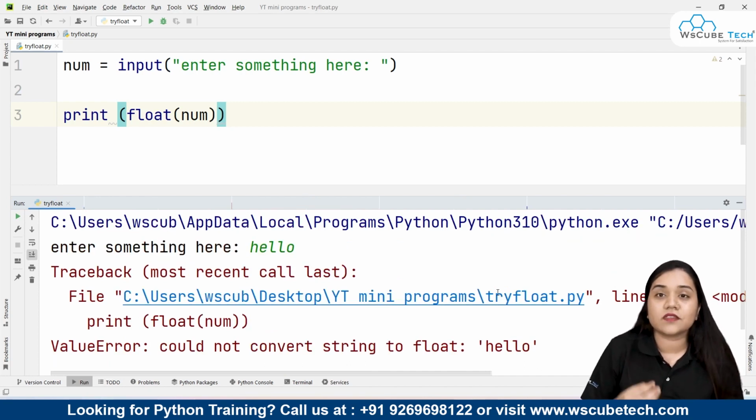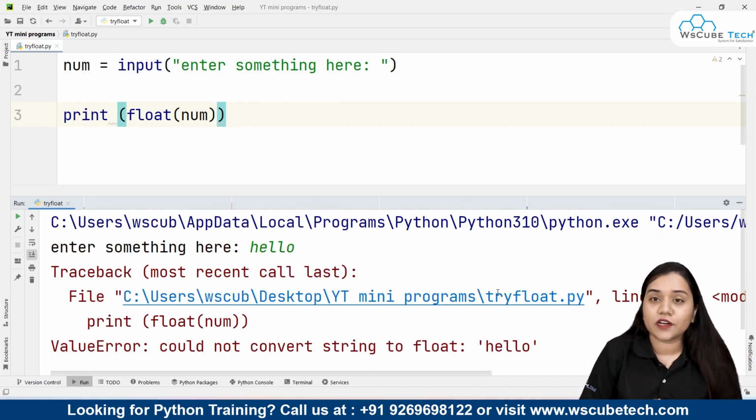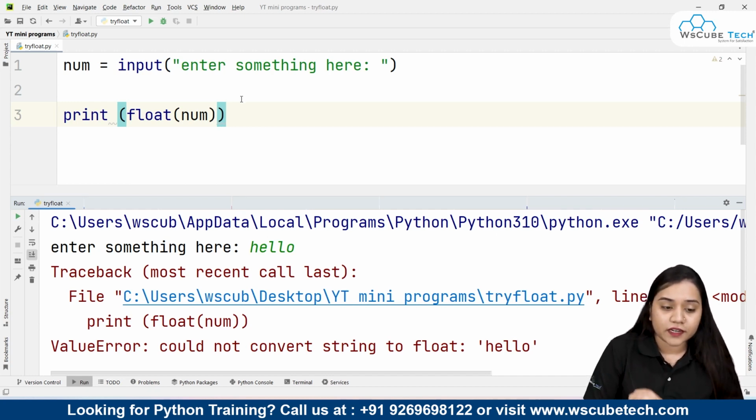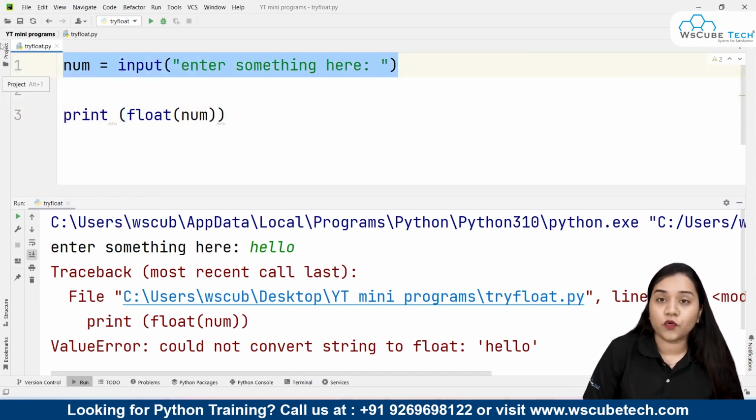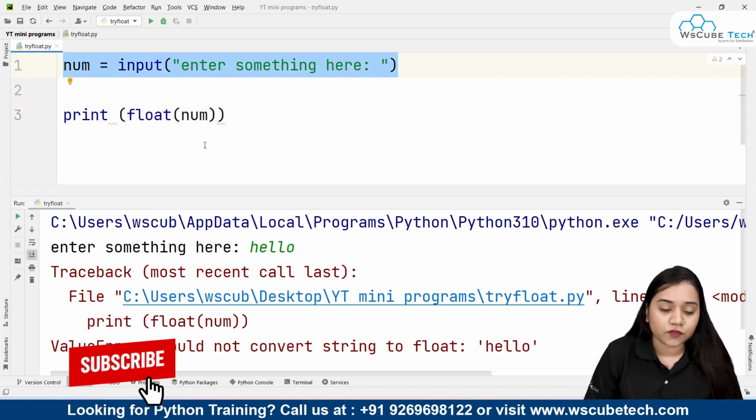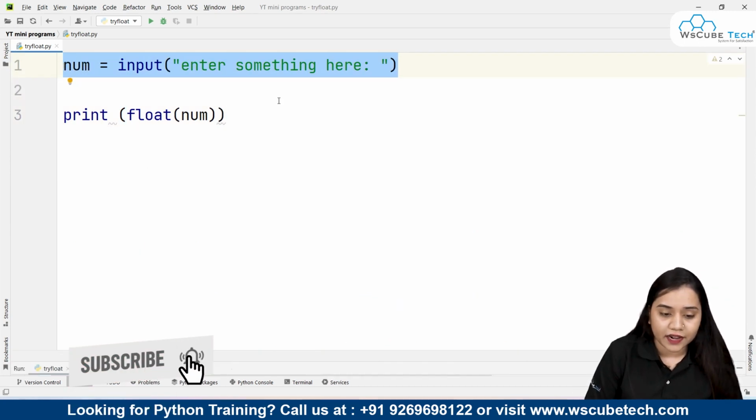Why? Because hello is alphabetic and we cannot convert alphabets into numbers. Now for that, we need to check whether this string is a float or not without throwing an error. To do that without throwing an error, we will be using our try and except method.